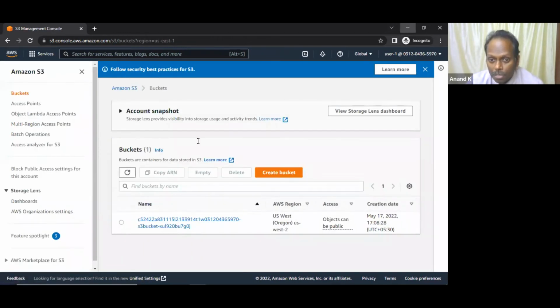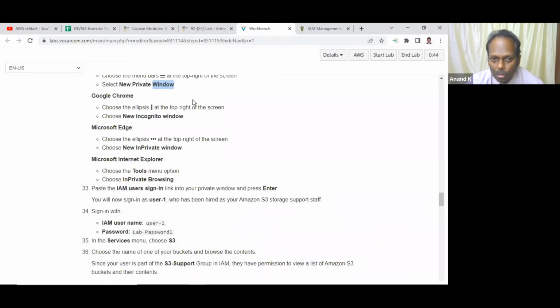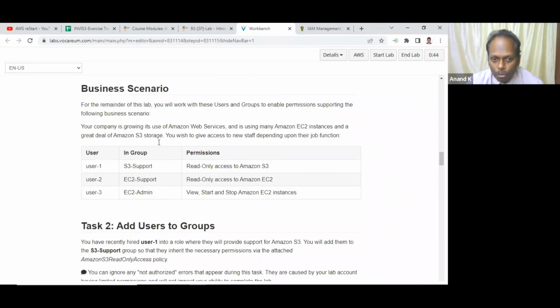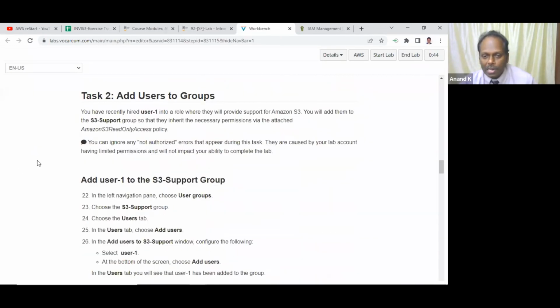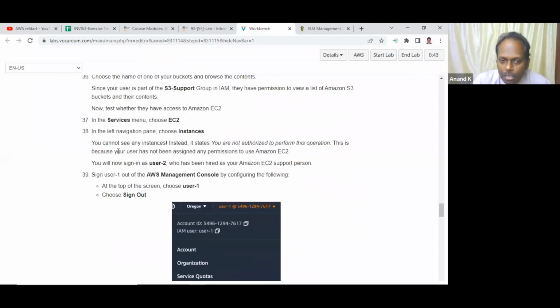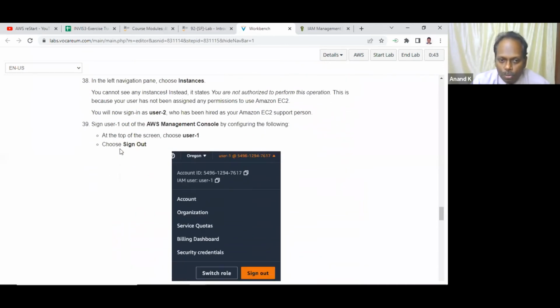So that is the permission which you have given. What is the permission which you have given? For user 1, read only access to S3. We are able to view the contents inside the bucket. So that is what the exercise is meant to show.